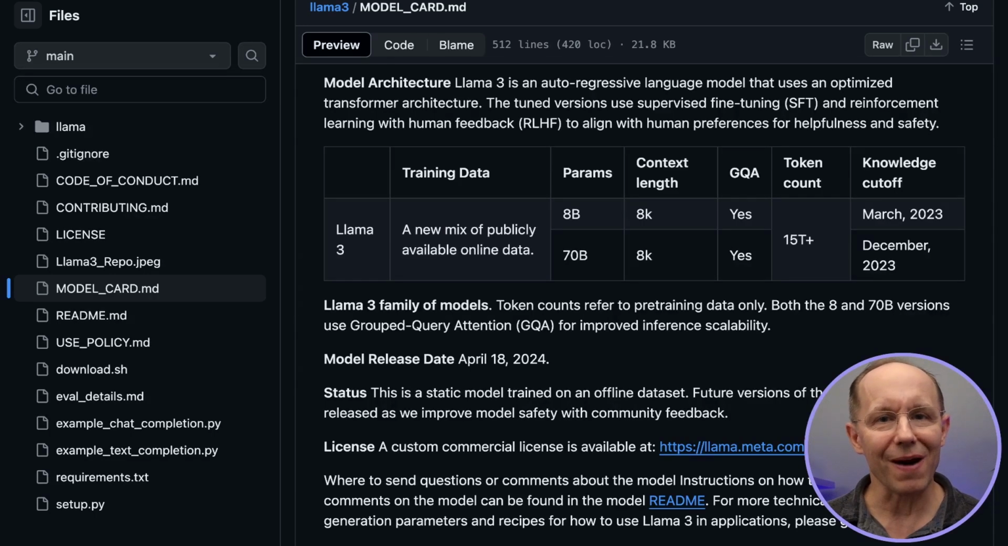Meta trained both the models released today on two custom-built 24,000 GPU clusters. Meta CEO Mark Zuckerberg said that the company trained the 70B model with around 15 trillion tokens of data. That's more than the 12 trillion tokens used to train Databricks DBRX, which I was so impressed by and we covered in a previous video.